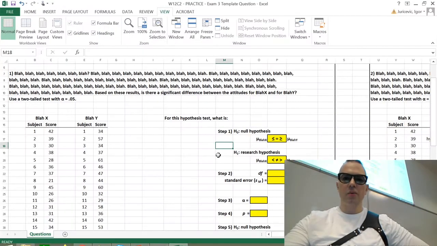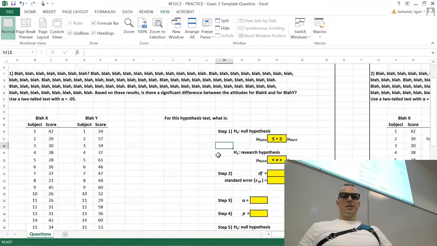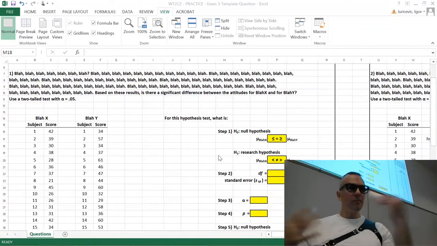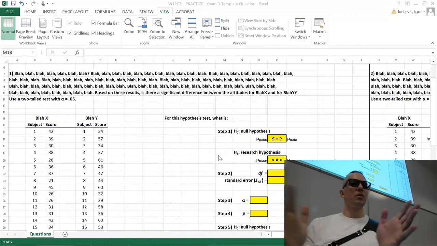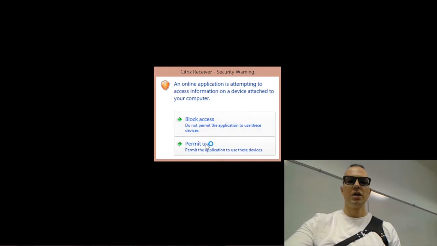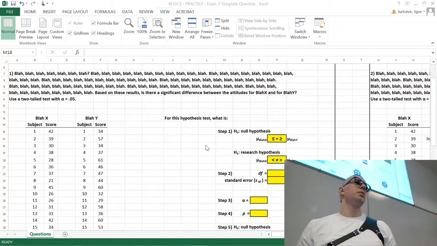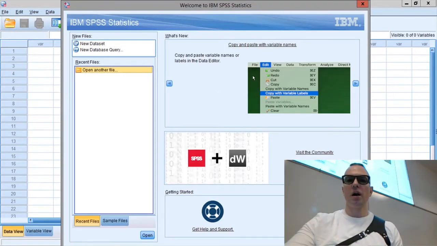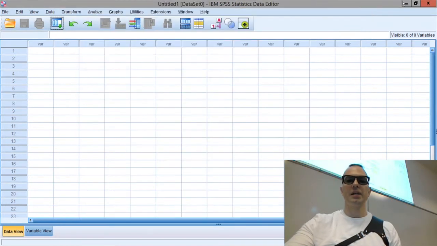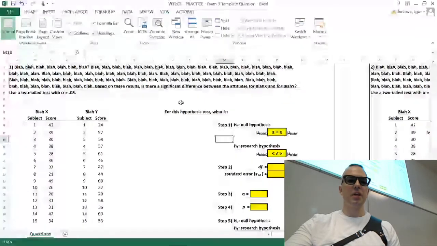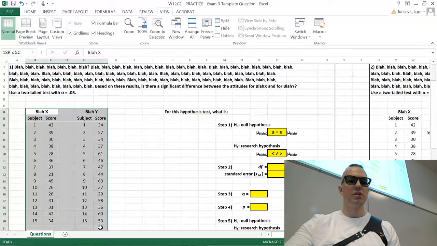While we're waiting for this to load up, I'll give you one little tip that you can use in the exam to help you along with your decision making in terms of which test you need to do. That has to do with a very quick way of deciding between a one-sample t-test or one of the other t-tests. For that, you can look at simply how many sets of scores you have.